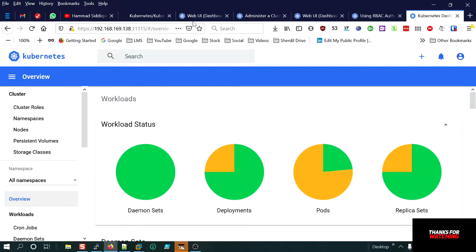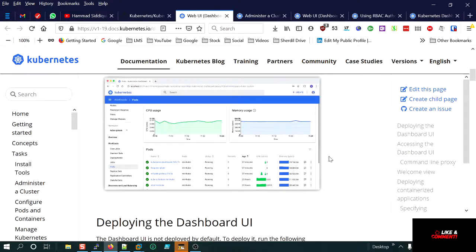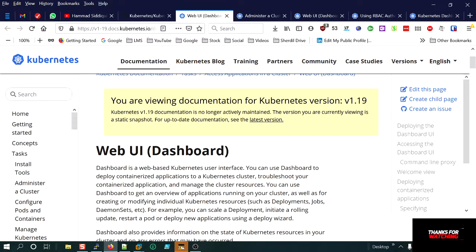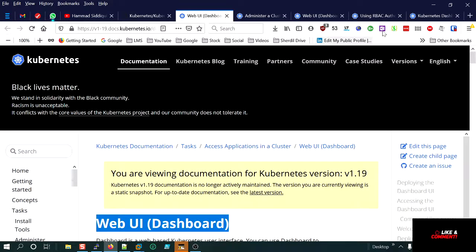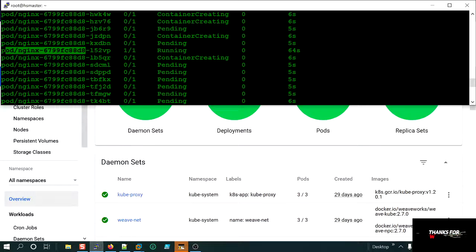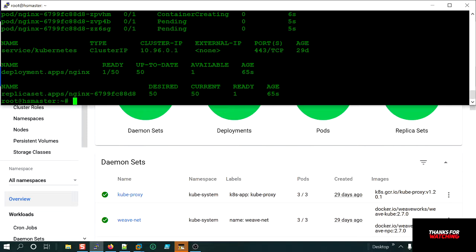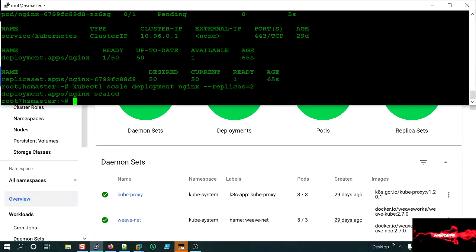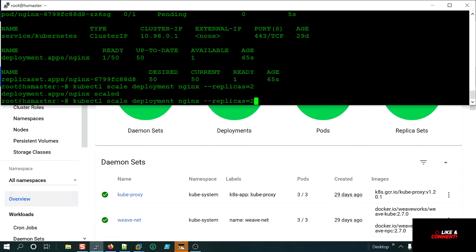Okay, so that concludes today's topic. It was more about deploying a Kubernetes dashboard, how you install it on your master node, and then how you monitor using HTTP services. This is already pending. Some of them started to create, running. So it takes time. Maybe I can do this here. Let's scale to 2, and once I do 2, you can see it will start deleting the pods.